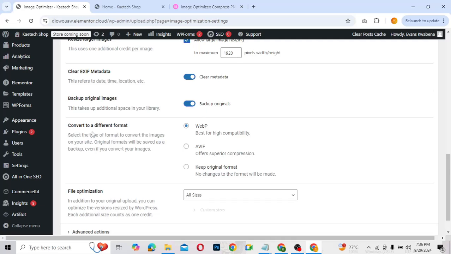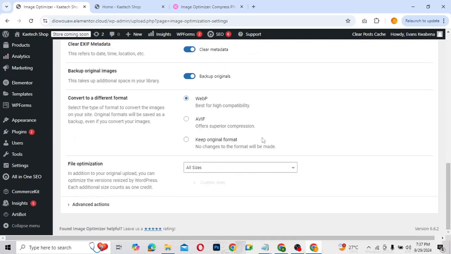And then convert to a different format. You can convert to WebP or AVIF format, or you can keep the original format. It all depends on you, but I think you can choose between these, which really helps your website move faster, okay. A lot of people are using the WebP and AVIF formats for images on their website, which is very good for image optimization. So make sure that you choose between these two, and then you do it.